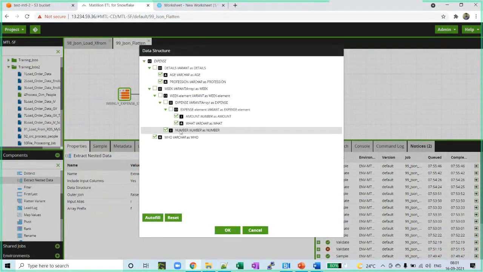So this is just an autofill that it does. This is the simplest way, and now I can choose what all things I need. Let's say my details and age I don't need. I just need to flatten this element, and I need the elements of an array, that is amount, who, and number. I don't need anything else, so I can just select this as of now.